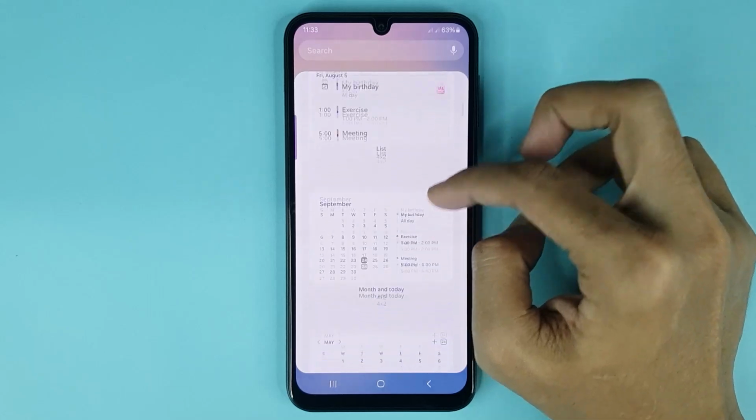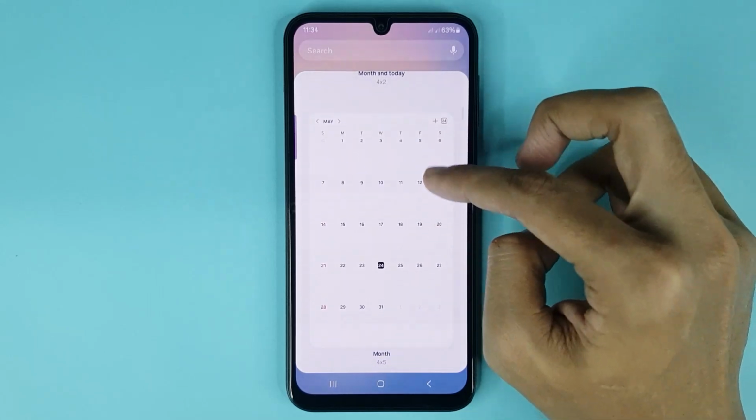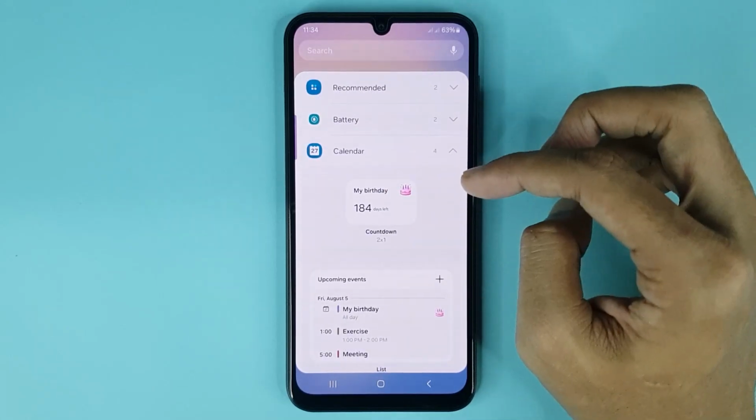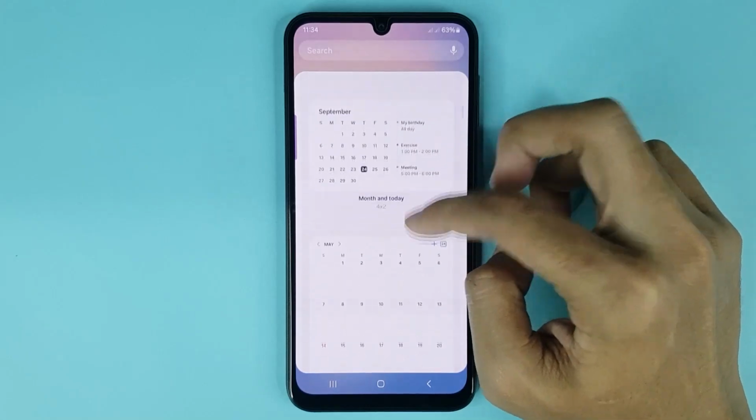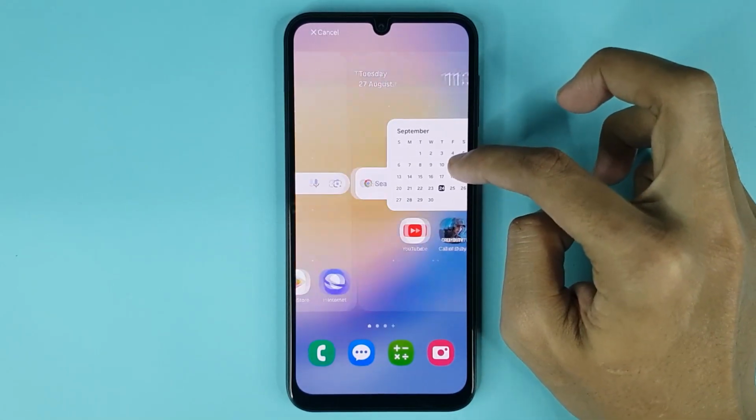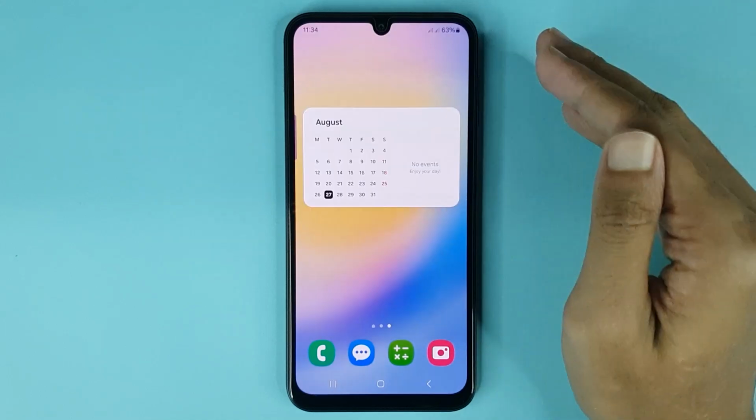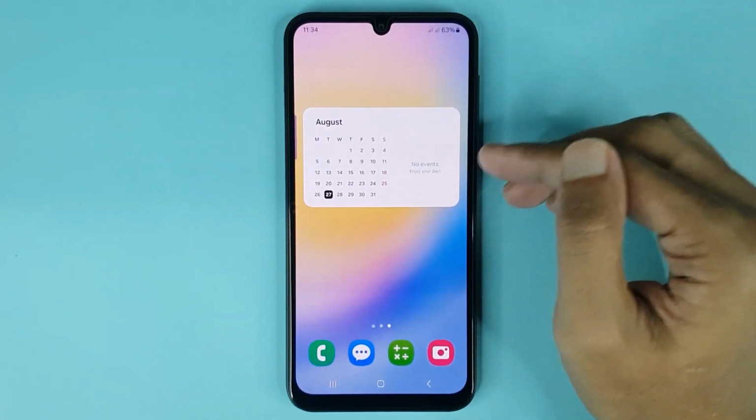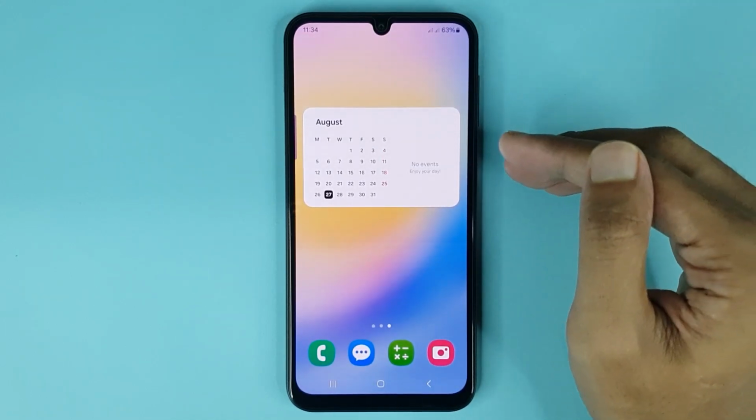Now here you can see 4 kinds of calendar widget, and you can add any widget on the home screen as you want. If you want to add this calendar widget to your home screen, just touch and hold it and drag it to the home screen. And it's done. Now you can see the calendar widget has been added successfully on the home screen.